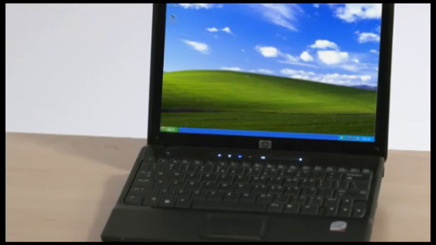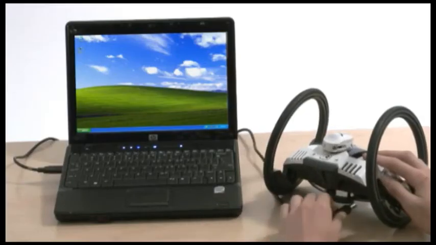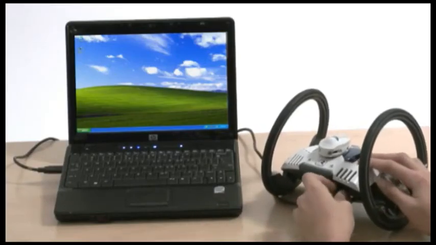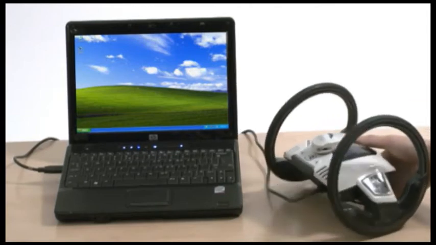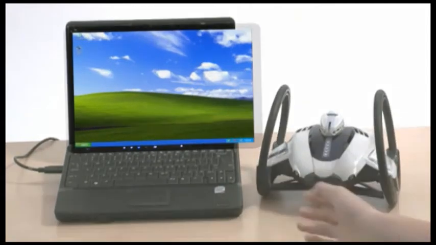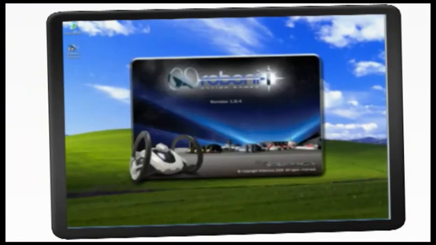To activate the Command Center for the first time, you'll have to register your robot by switching it on, connecting it to the PC with the USB cable, and typing in a name for your robot.